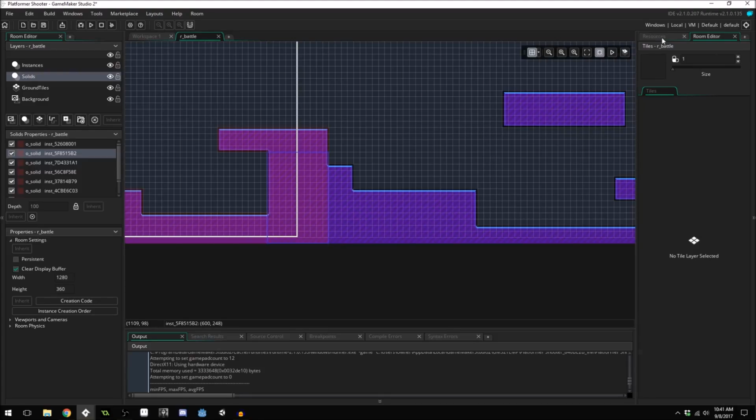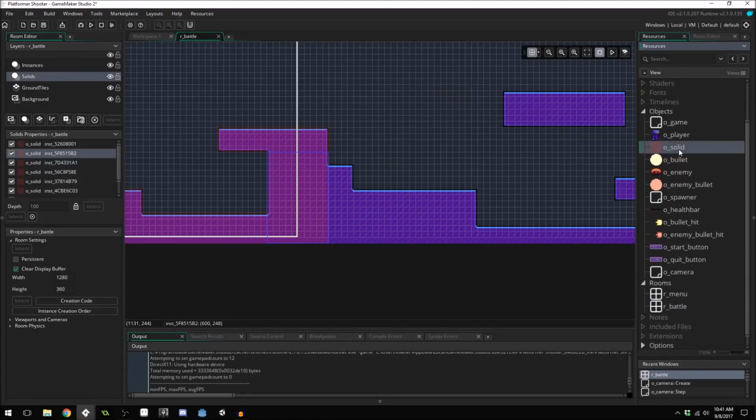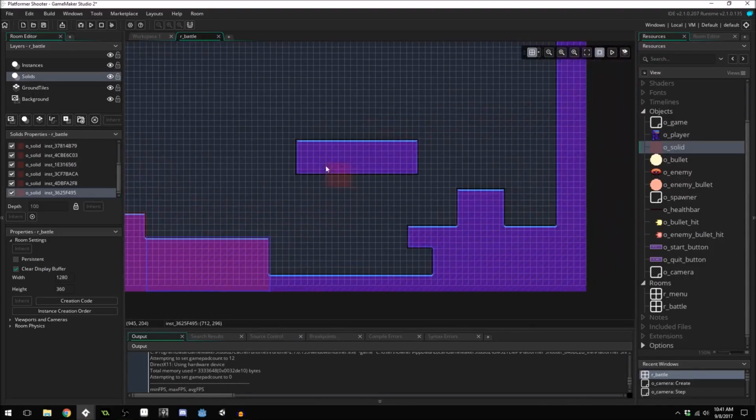Let's grab our solid object right here. Drag it in. Hold Alt so we can just place them in now and don't have to worry about. There we go.